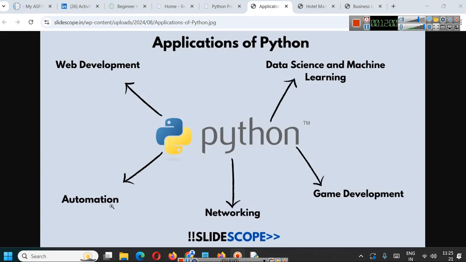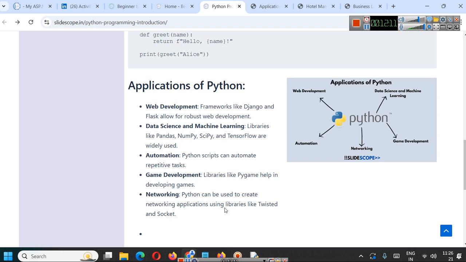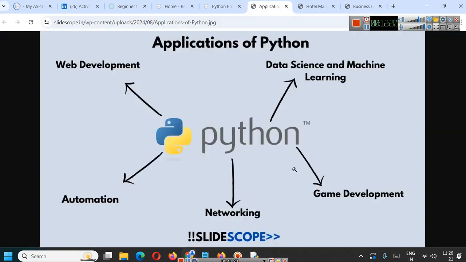You can do various automation tasks, like office automation, email automation, those kind of things. You can also use it for networking purpose, like Python can be used to create networking applications because it has libraries like twisted and socket and all. And it can also be used for game development. But the most important application of Python is data science and machine learning. That's why most of the students start to learn Python, and also web development.